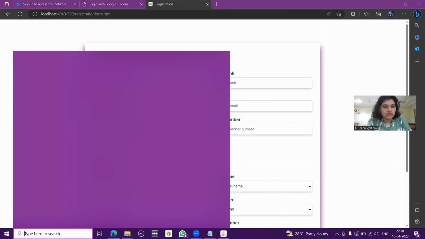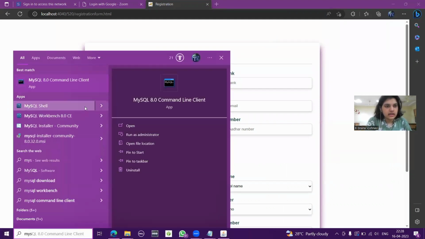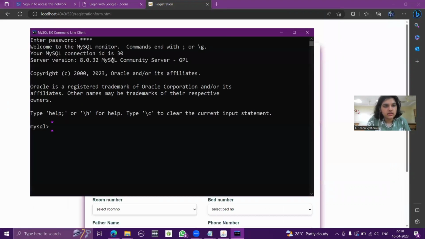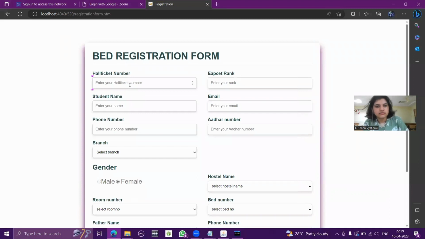Okay, first of all, I will show my student table here. And then the MySQL client, give the password here. Next, use student, then select from the student table. Yeah, I have only the one that I have inserted here. Yeah, this is the table, right? Now I will insert a new record.